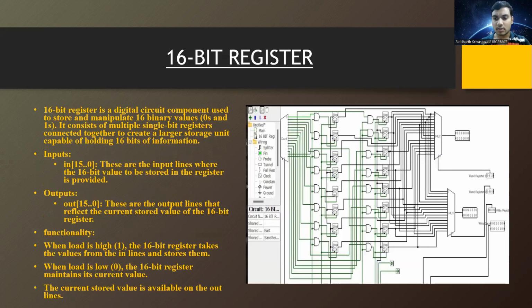So now we come across the 16-bit register. A 16-bit register is a digital circuit component that is used to store and manipulate 16 binary values, zeros and ones only. It consists of multiple single-bit registers connected together to create a larger storage unit capable of holding 16 bits of information. Inputs start from 0 and go till 15. So in total, there are 16 inputs.